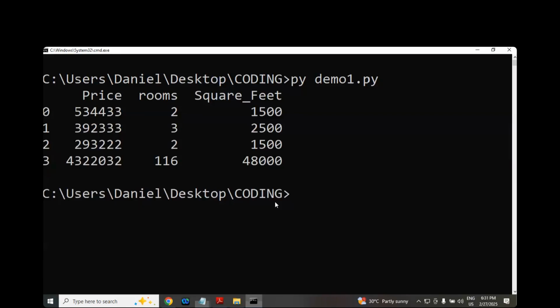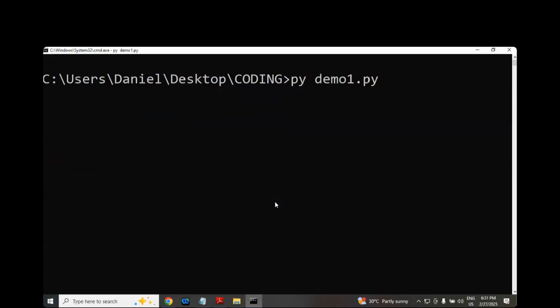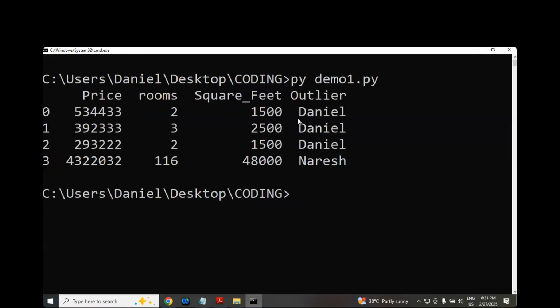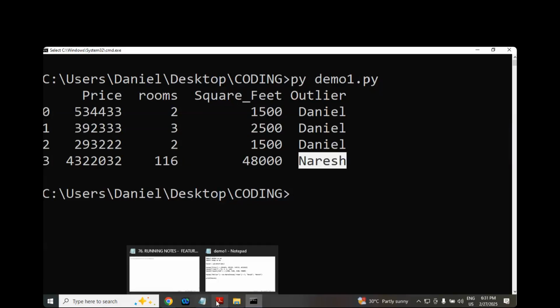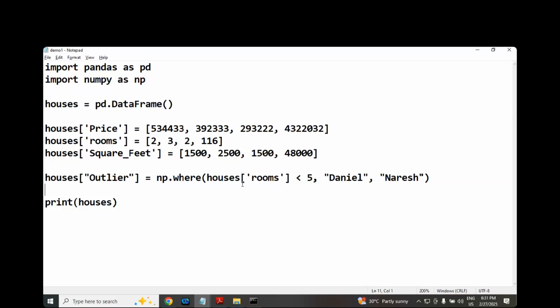Now look at my screen, sir. Where all are true, what exactly happened, filling with Daniel. Where all results are false, filling with what exactly? So this is working like an if else condition. What condition? If else condition. Such a great example actually. In one line we are doing everything. That is really beautiful. The where condition actually.